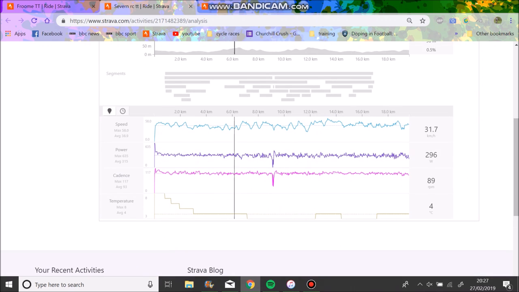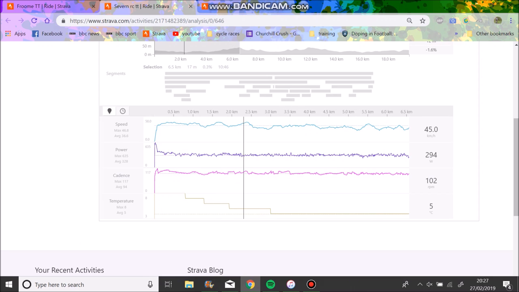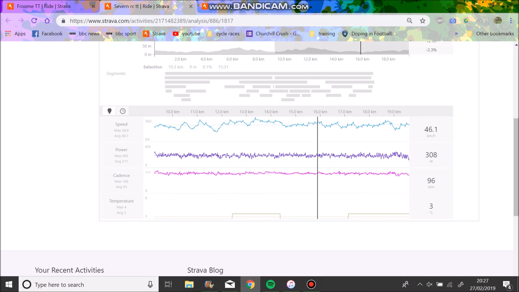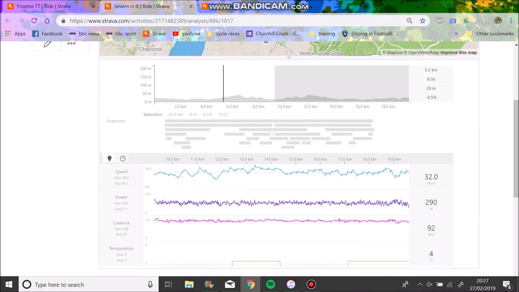So you can see again, I start off way too hard for some reason, decide that I'm going to hold 344 watts at the start, 330 watts for 10 minutes 46, which to be honest I might be able to do, but it was a bit stupid. But anyway, I realized this didn't blow up. And then you can see the second half I held 311 watts, 40 Ks an hour.